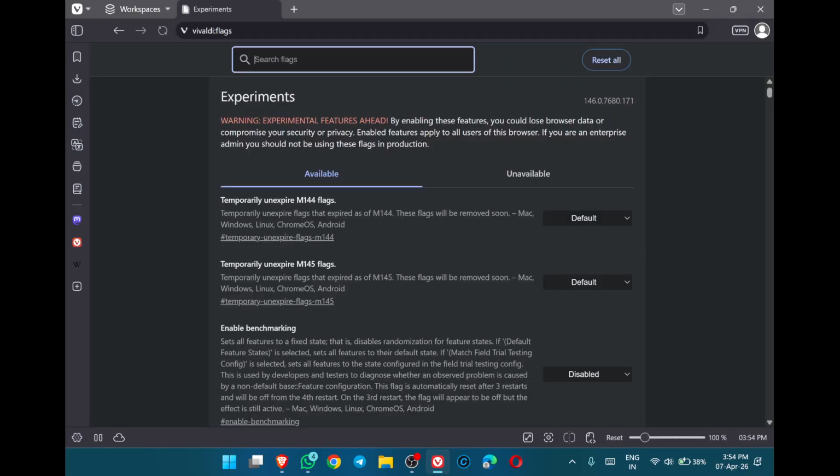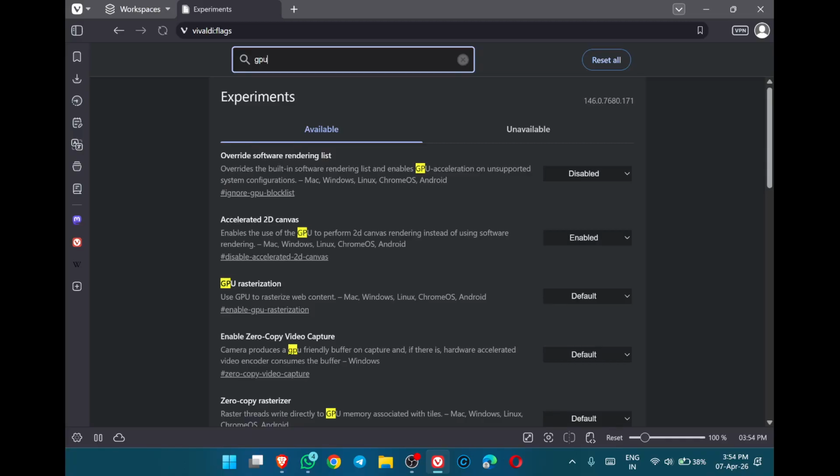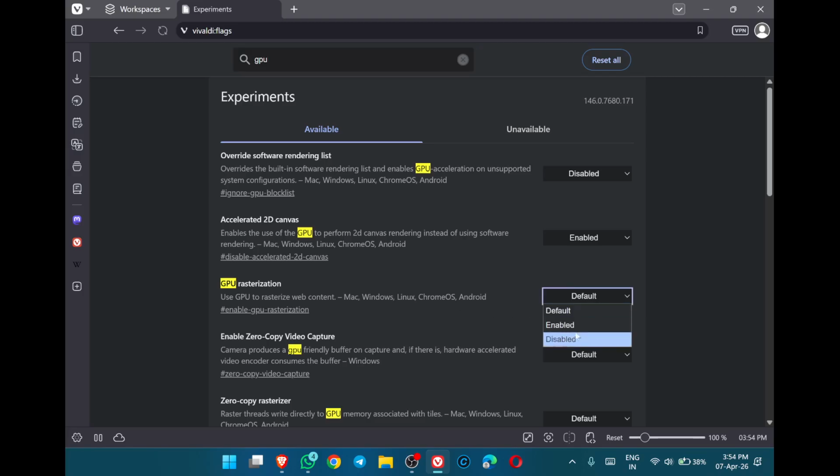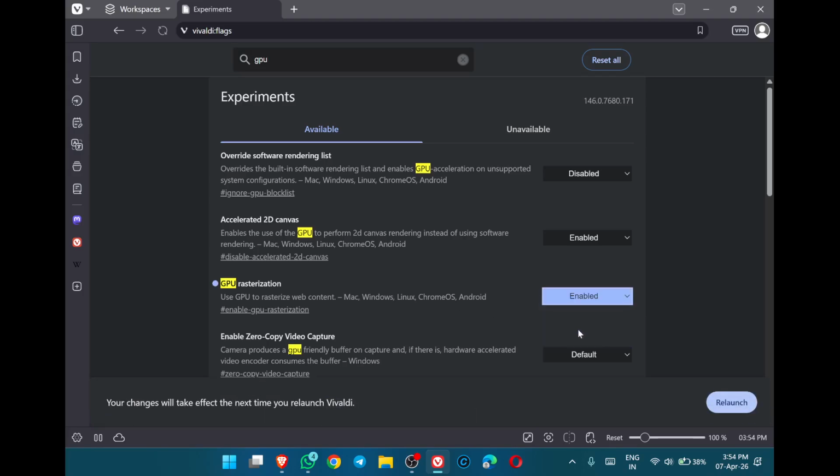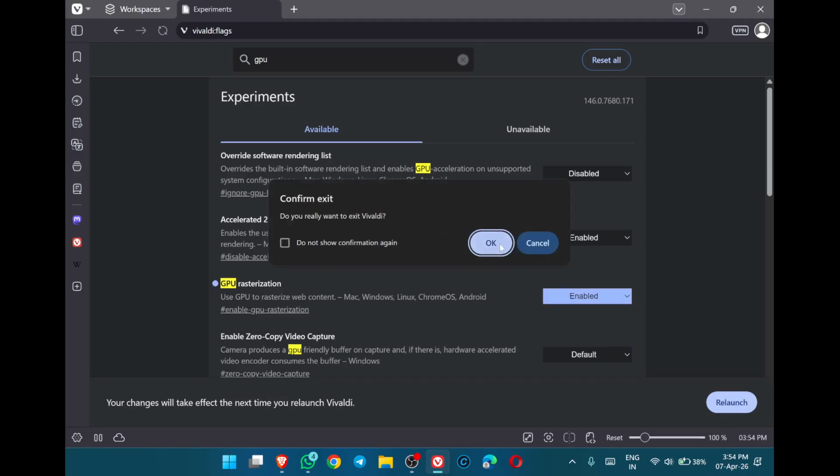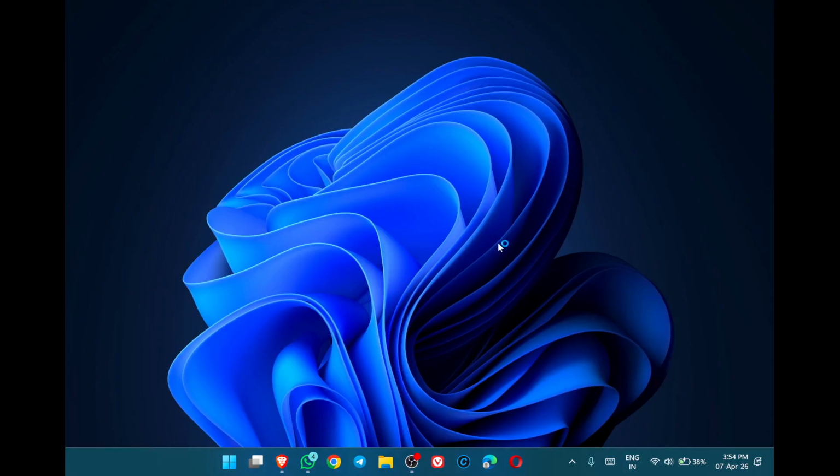Now in the search box, type GPU. In the search results, beside GPU rasterization, click on the drop down menu. Choose here the enabled option. Now click on the relaunch button. Click on the OK to confirm.